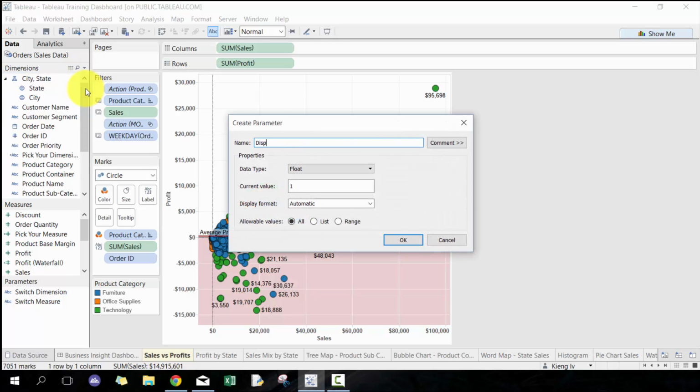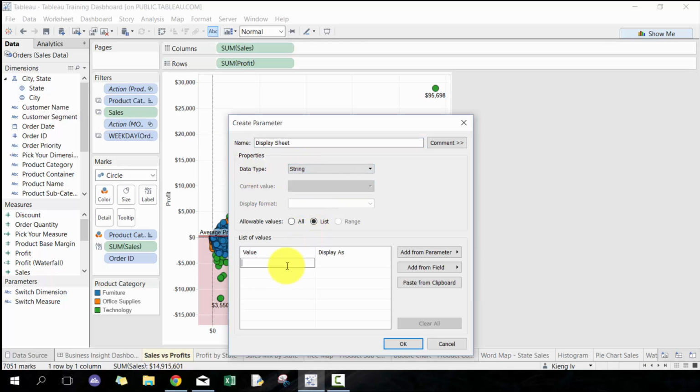I'm going to call this display sheet. And I'm going to choose the data type as a string. And I'm going to produce a list. I'm going to call it all, chart 1, chart 2, chart 3. And it doesn't really matter, you can call this whatever you want. You can call it ABC. You can call it the actual sheet name, which is actually pretty common. And I'm going to press OK here.